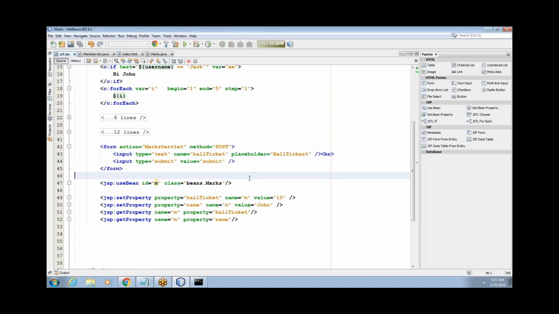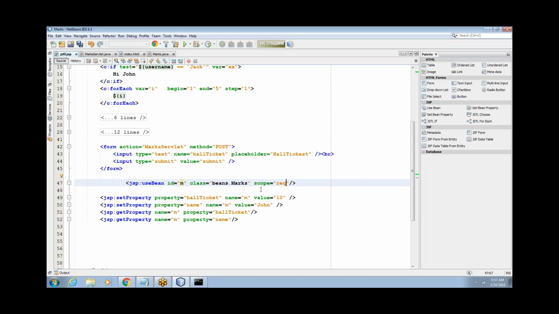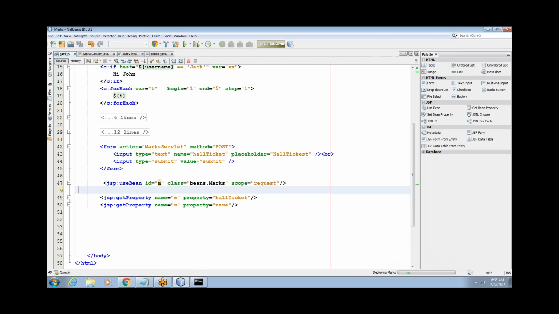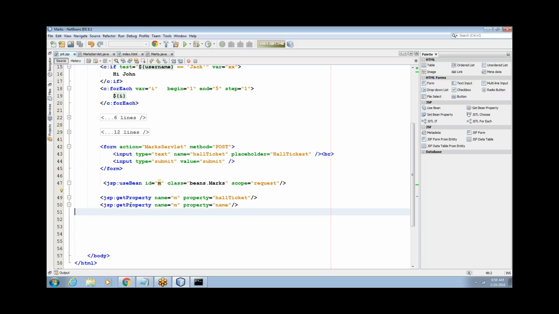So here you need to change. From where you're pulling this, scope is equal to request scope. So remove this. You should not set this because we are just retrieving the values. 100 and then jump. So this is the scenario wherein you can use it.